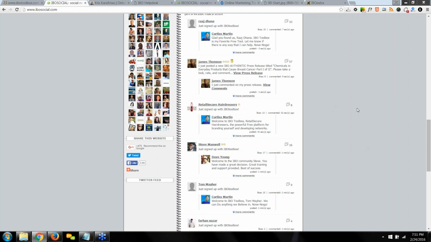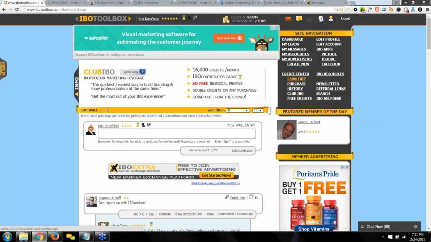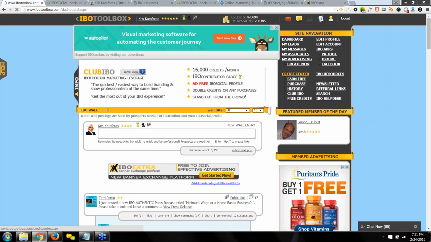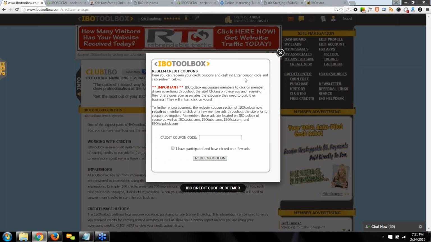So let's go to the Credit Center. And you're going to click on Credit Center, redeem coupon. It's going to pop open a box. You need to make sure that you visit a few ads. It's one of the ways that helps keep IBOtoolbox free.